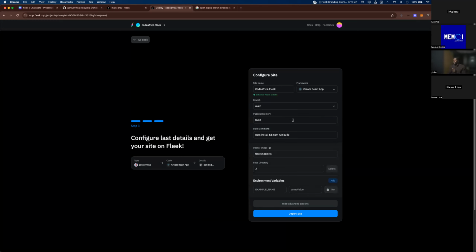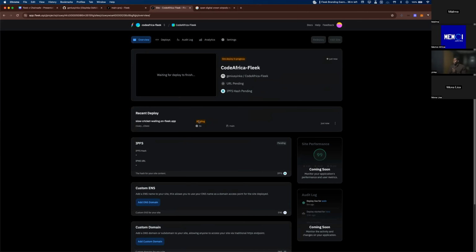If you were building a NEXTJS app, again, the framework will automatically detect that it is NEXTJS and everything else will just work as it should. If you have an environment as well, I'm going to go ahead and click on deploy website. And so it's going to bring us to this page, which will take a minute. It's building out our app, and then it's going to go ahead and handle the deployment.